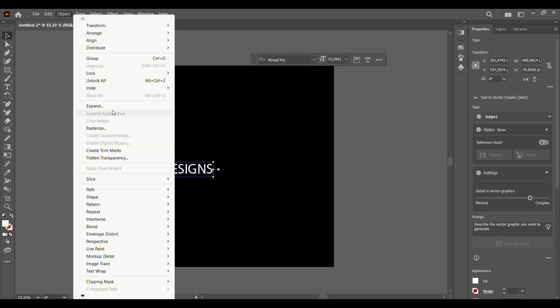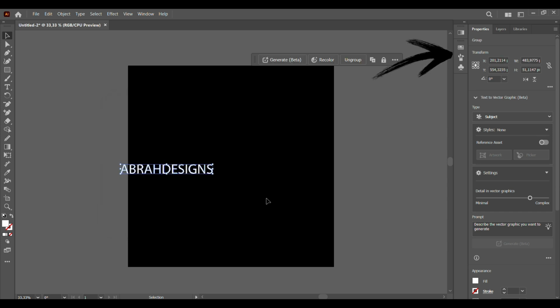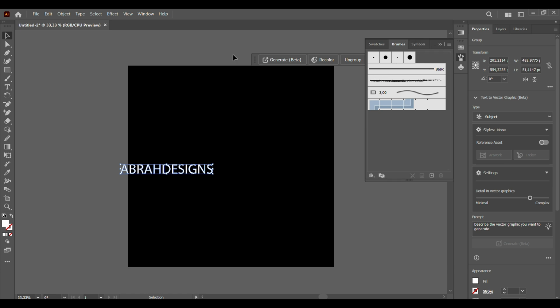Now we're going to expand our text so we can turn it to a pattern. You can see my pattern panel is found on the left. For you, it might be on the top.